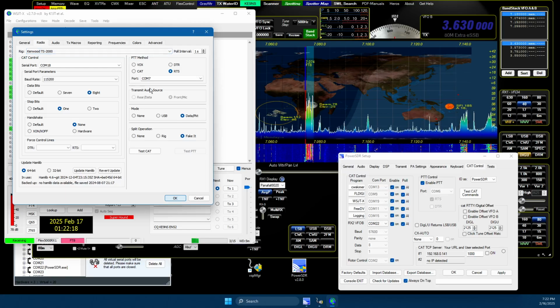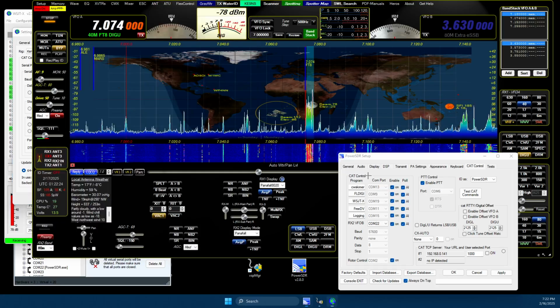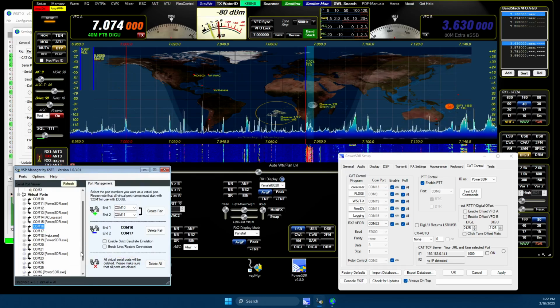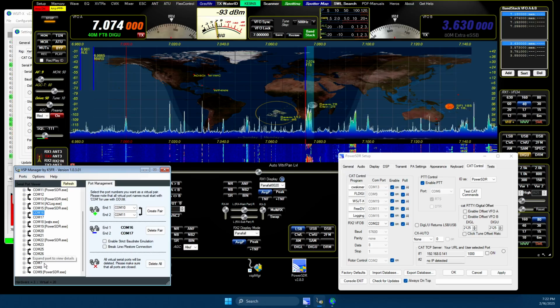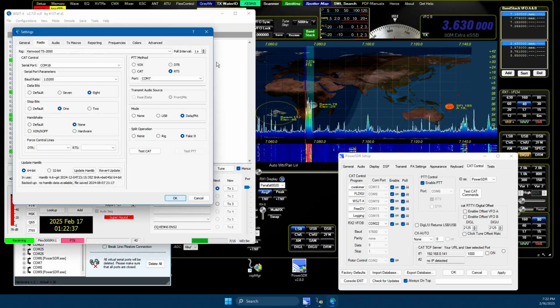You could PTT using CAT commands, or a little faster is another COM port pair. This is COM port 7. Over here is COM port 6. If you look on the list from VspMgr, there it is. So if I hit the refresh, and it's not showing it, but that's connected right there.